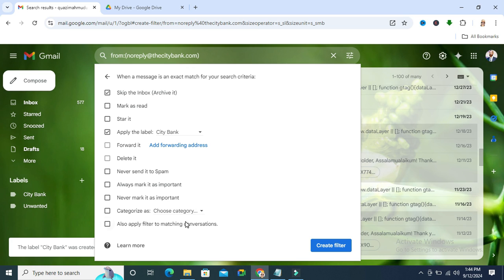and here you will find the last option, also apply filter to matching conversations. Click here and look, I have selected three options here. One, skip the inbox, another one, apply the label, and another one, also apply filter to matching conversations. Now click on create filter.